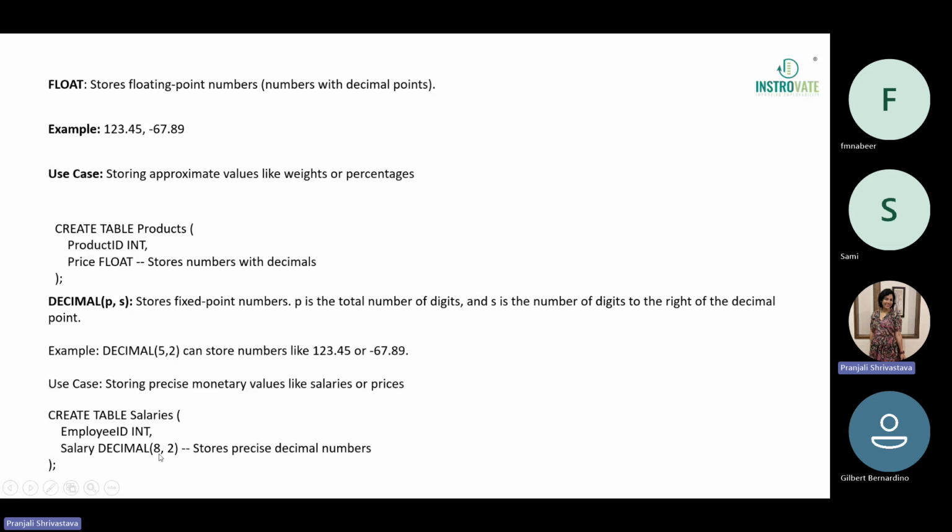So here we have given one limit that the total number of digits in the salary will be 8, and after decimal there will be 2 values. So up to 8 digits, up to 2 decimal digits, it will store the values.